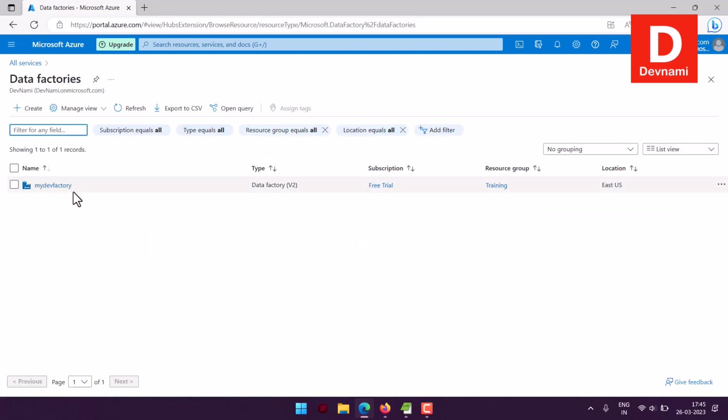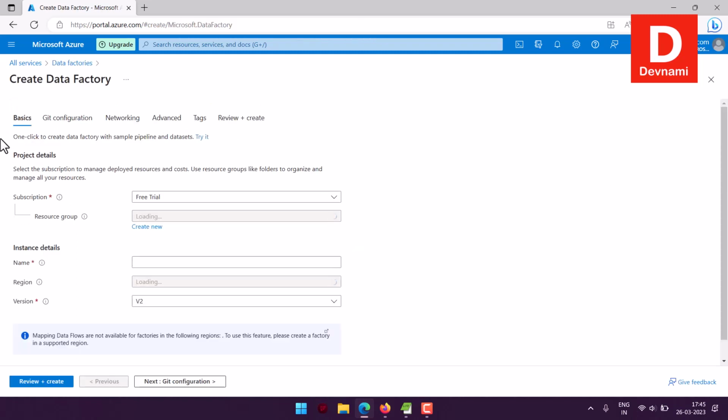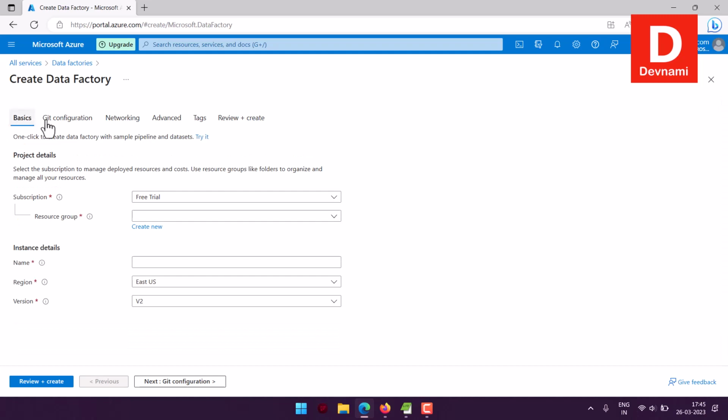Currently I have one data factory already active, so what I will do is I will click on create to just show you the demonstration of how to create that data factory. Now we will select subscription, then we will select resource group, right? These two things are a must. You will have to choose between available subscriptions.